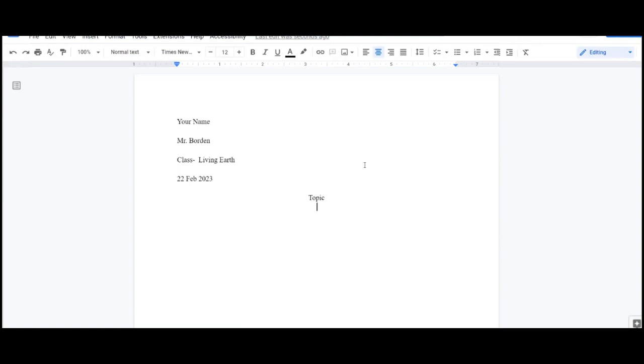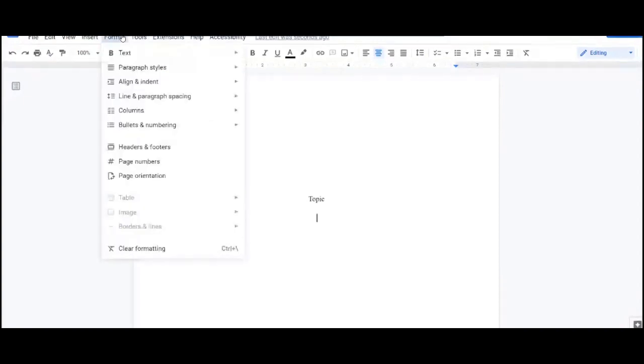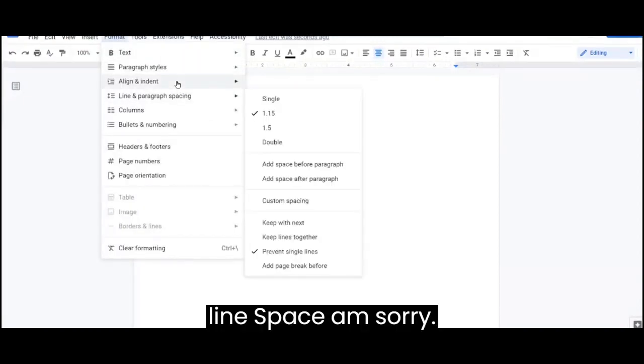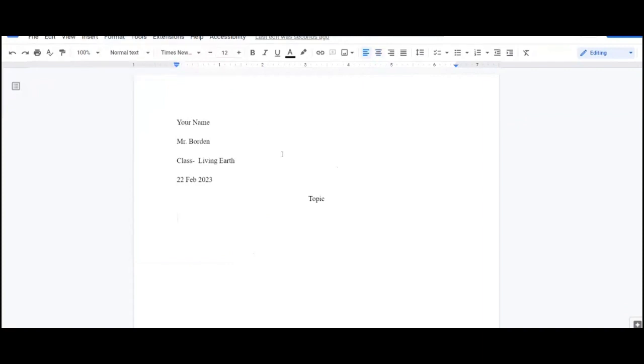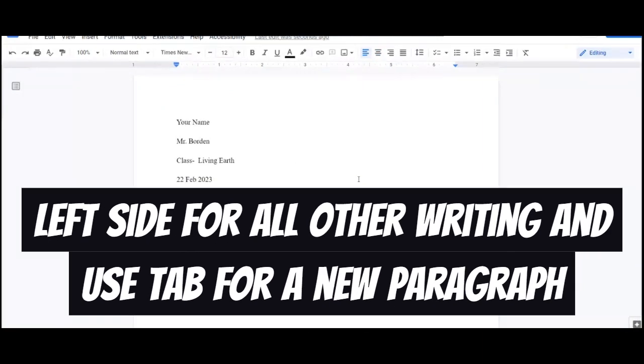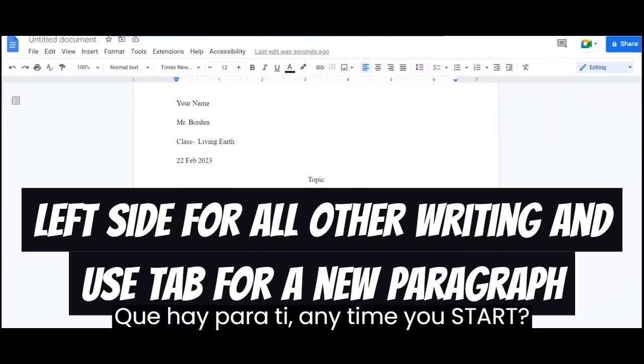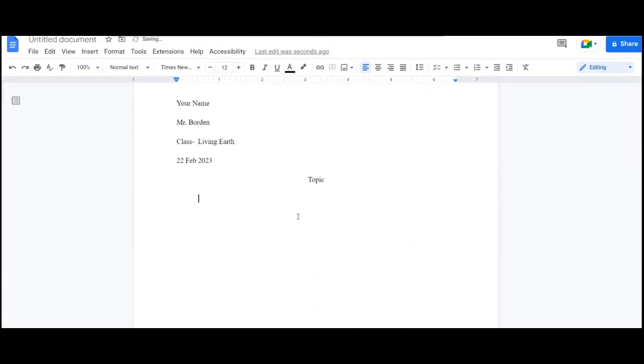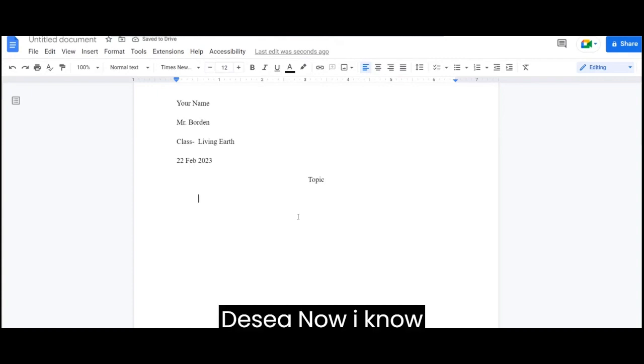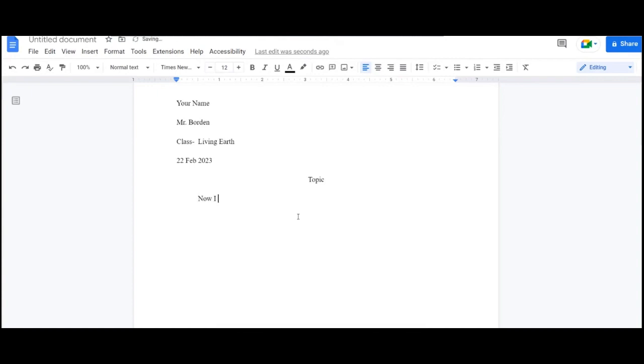And then I go down 2 spaces and I'm going to go back now to format, and I'm going to hit align, and I want to go left now. So once I've done that, I really want to stay on the left-hand side. But anytime you start a new paragraph, you have to hit the tab bar, which gets you 5 spaces in. Now I can begin my essay. All right, so that's one thing.